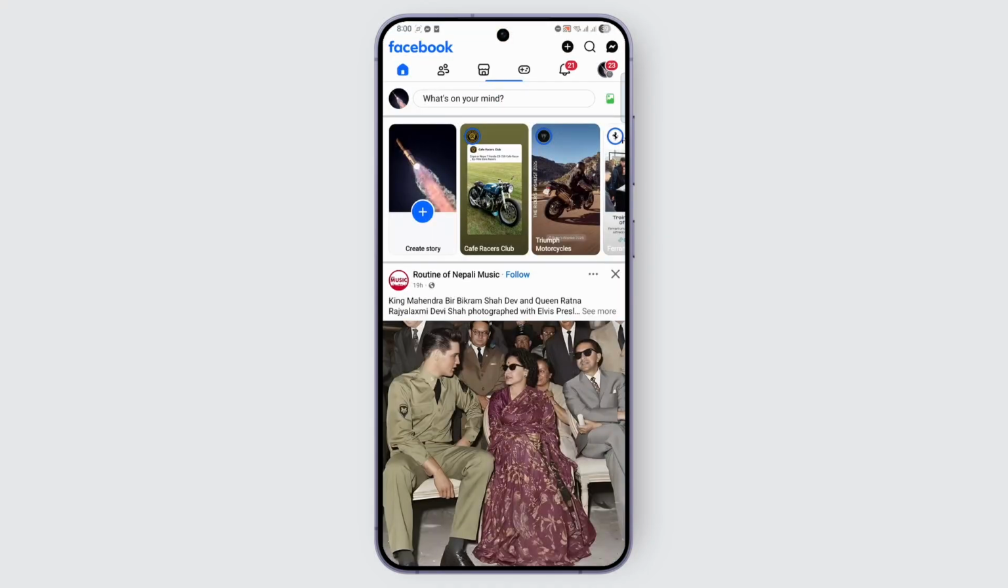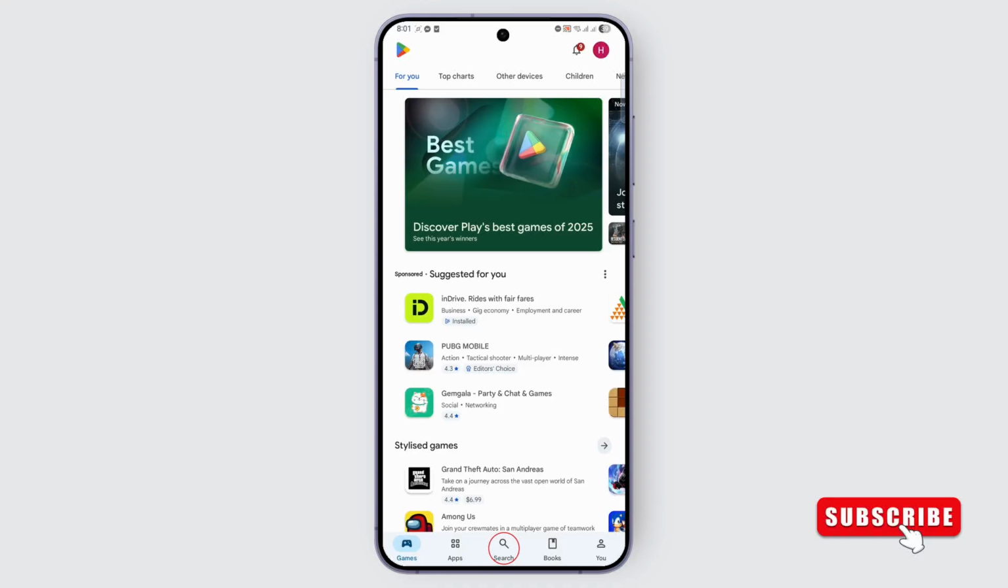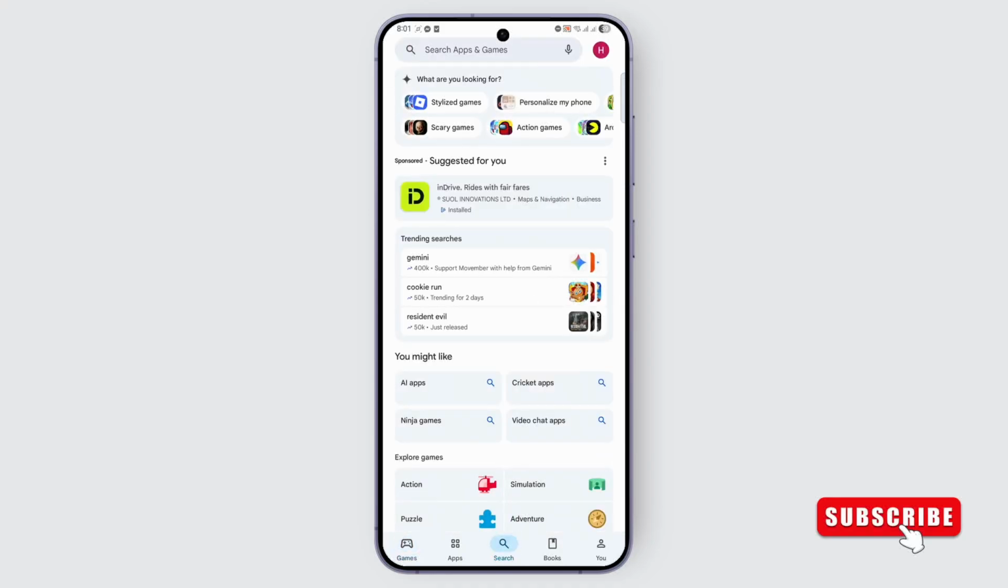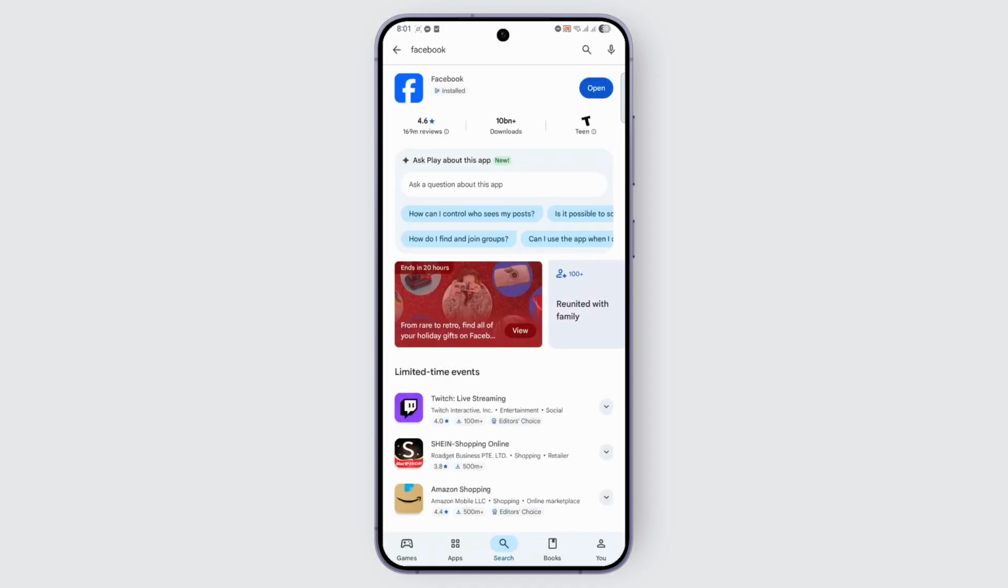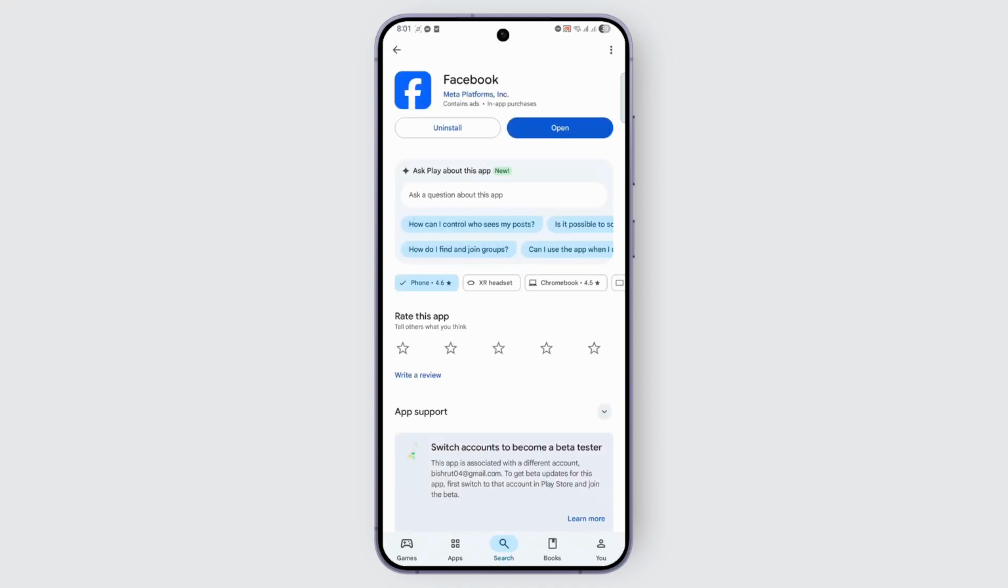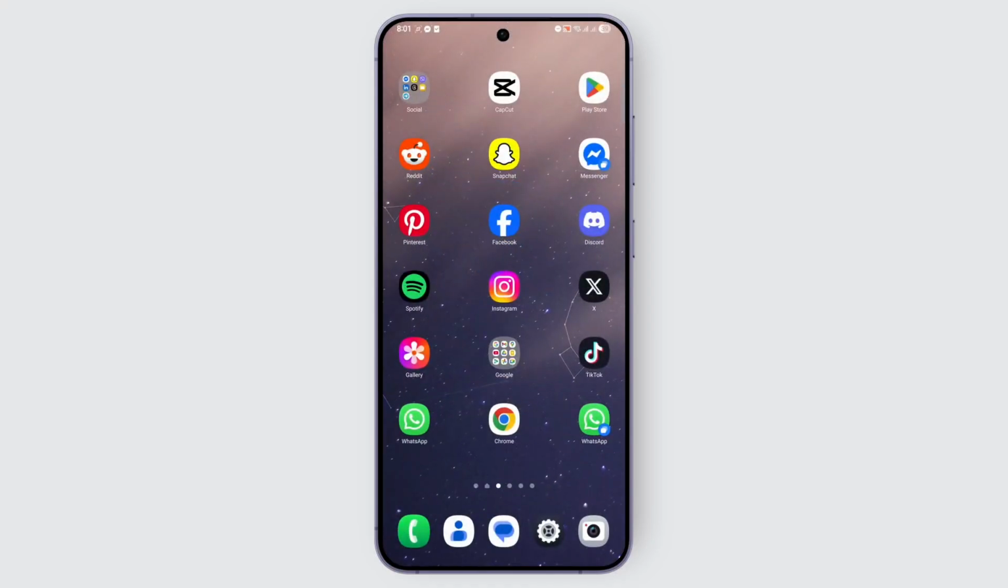Once you have done that, you can check for the latest updates on Facebook, because sometimes it could be caused by an outdated app. So let's go over to Play Store. Tap on the search icon at the bottom, go to the search bar at the top, and simply search for Facebook. If you see an update button here instead of open, just make sure to update the app to its latest version.